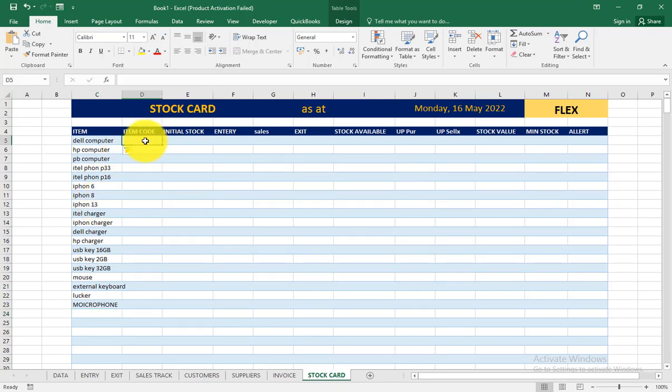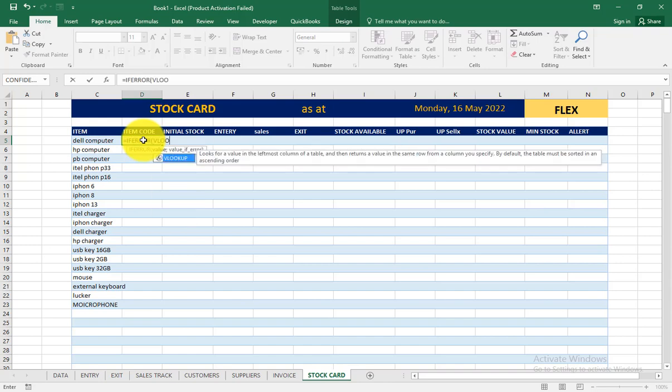Now I'm just going to call for the item codes. I could equally use the cell reference by saying equal to the item code here inside. Just like I could still use the VLOOKUP, which will look up the value of our item and bring up the item code from the data sheet. So I could use the VLOOKUP. I'll start by giving IFERROR, then I take the VLOOKUP.